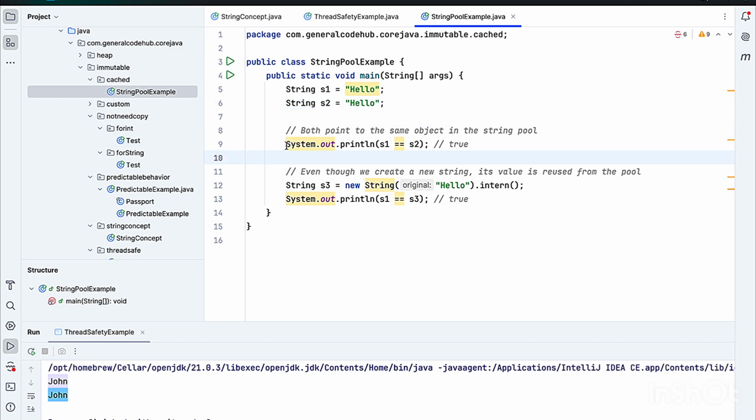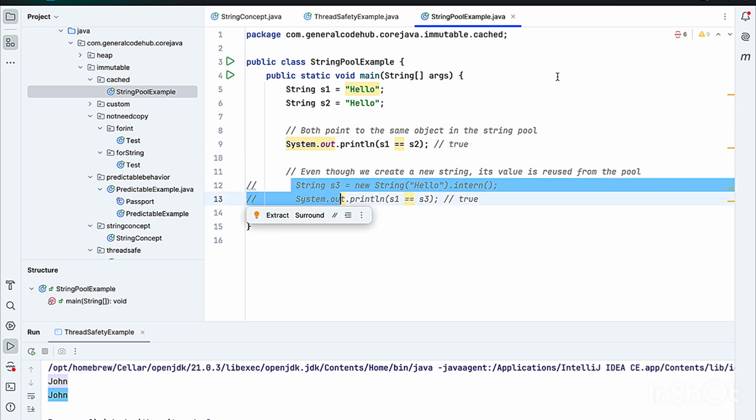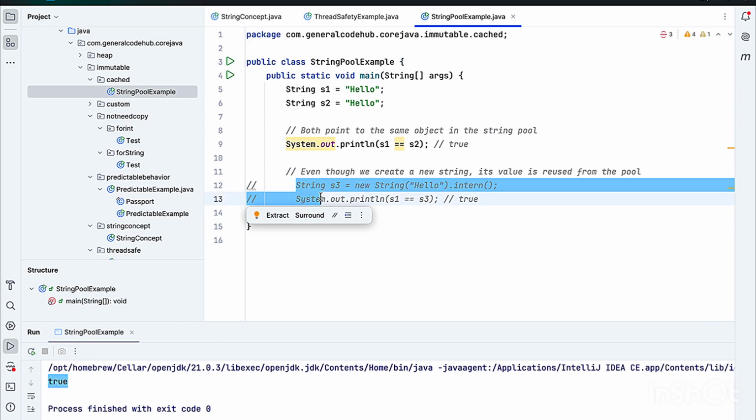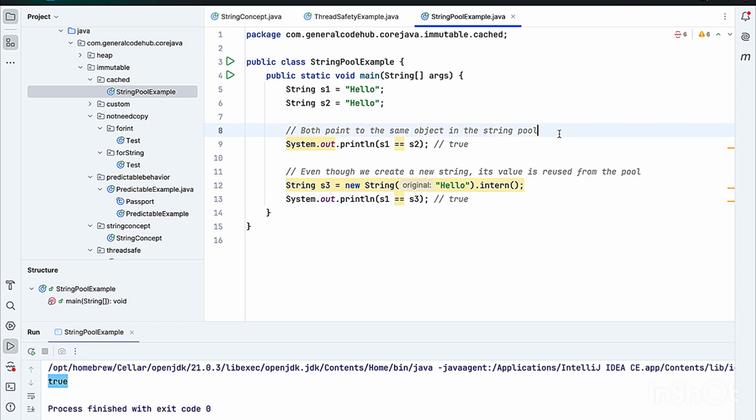Okay, so when I print s1 equals s2, it will give true. See, it will give true. Even if you create a new string, its value is reused from the pool.